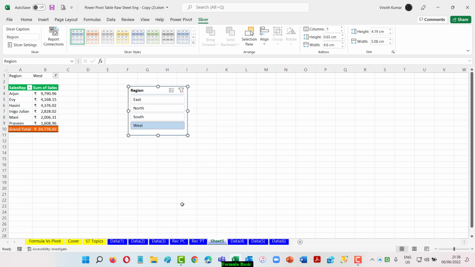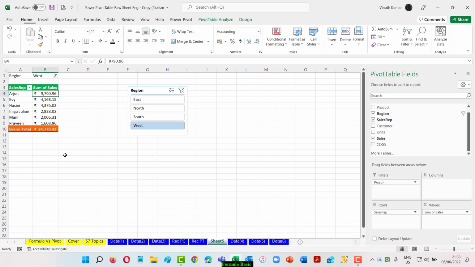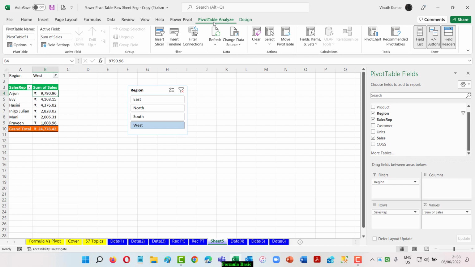But what I want right now is, my manager or the person who handles my data wants a report for all the regions separately in a different sheet. This is where my pivot table will become a very powerful tool, when I start using the filter option here. So I'll go to the pivot table analysis tab, and then in the options button you can create a separate report for the filter page.